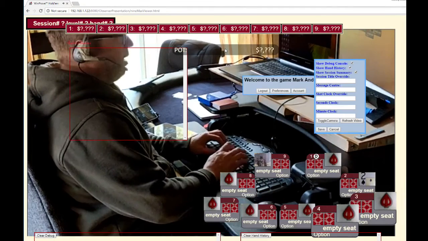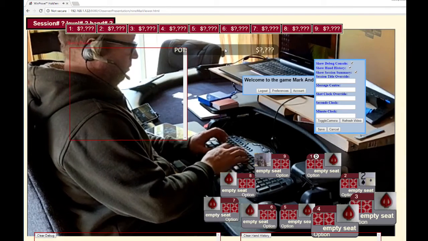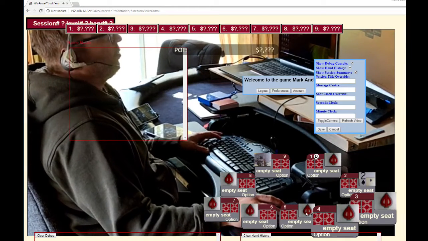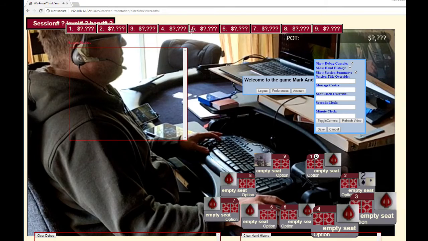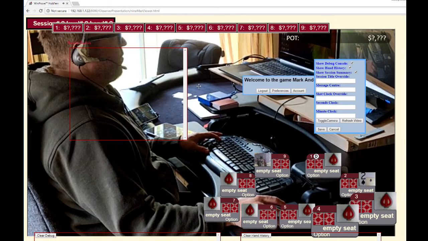So maybe in a tournament you're getting down to heads up. Maybe you pause and you readjust things for heads up. Normally I like the pot size up in the top corner, and I like the stack size up here. But anyway, what I want to point out though is that this is dual screen.